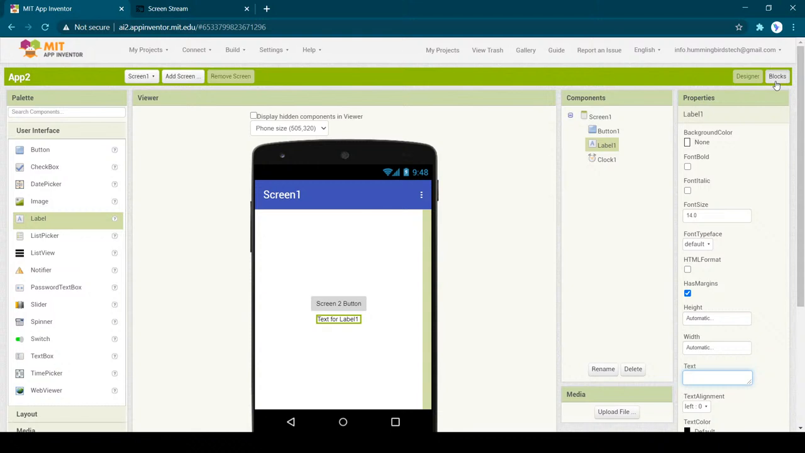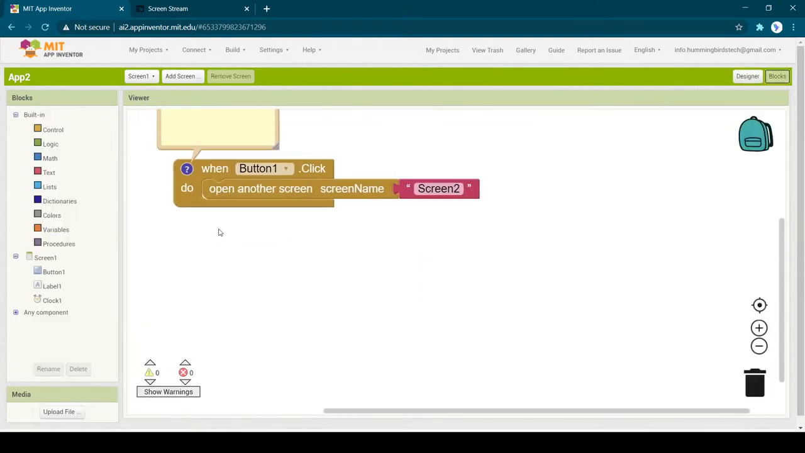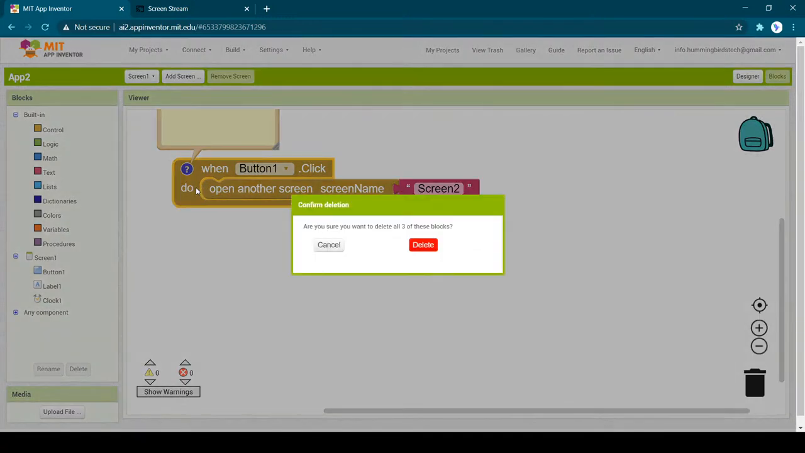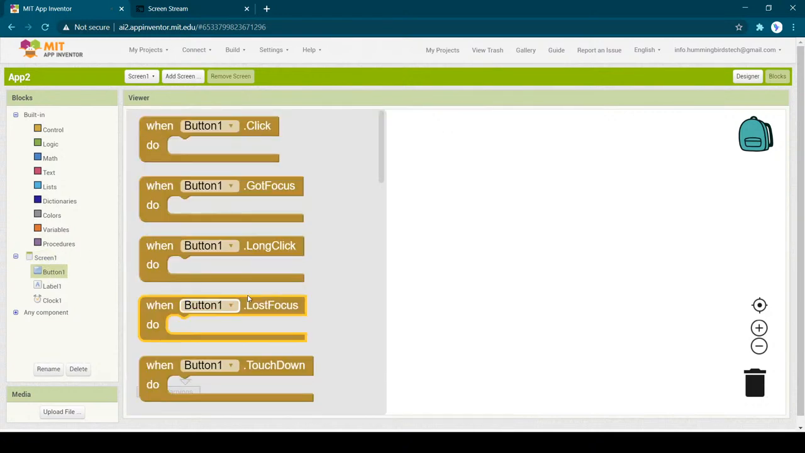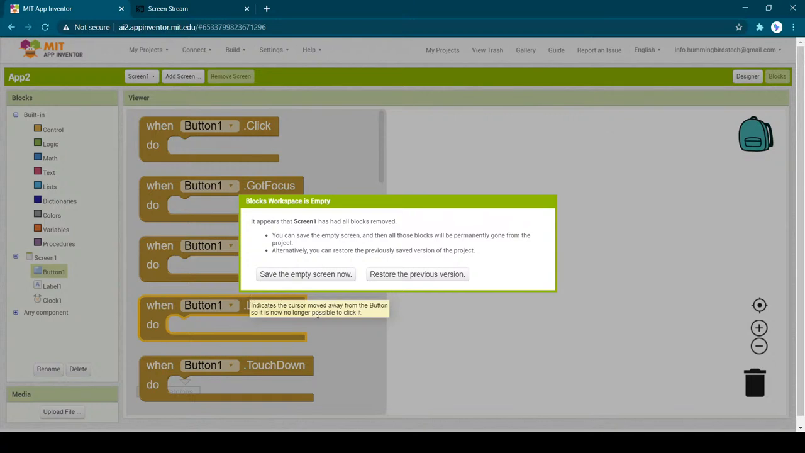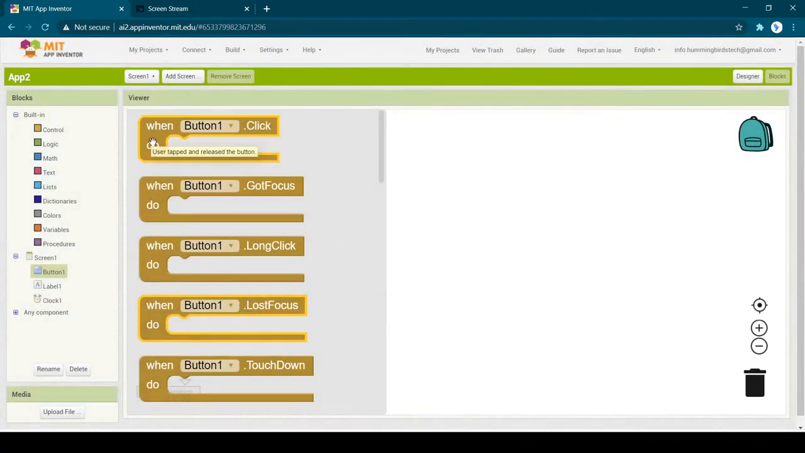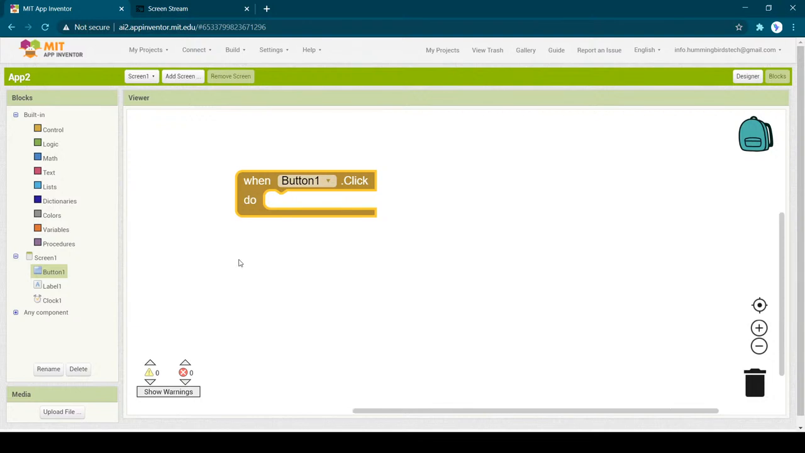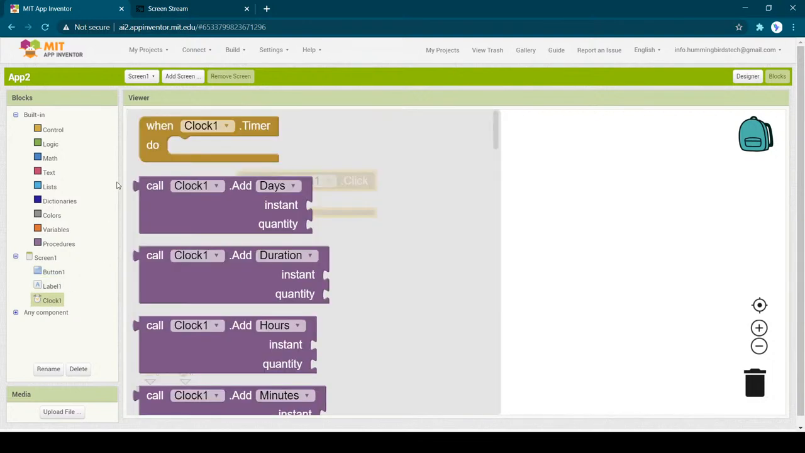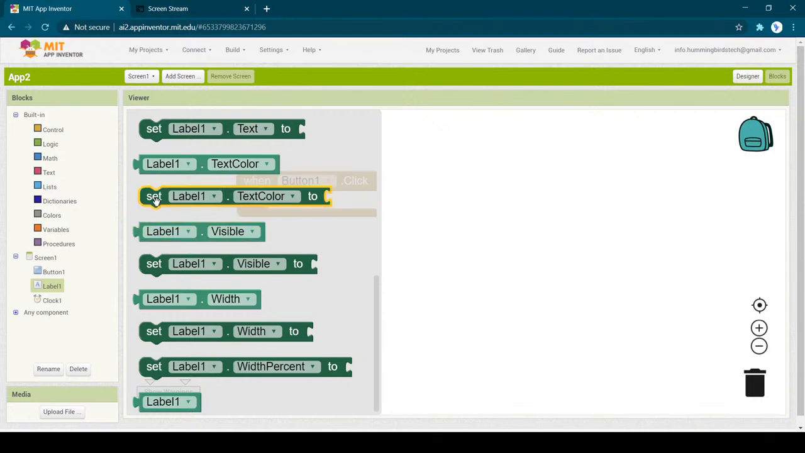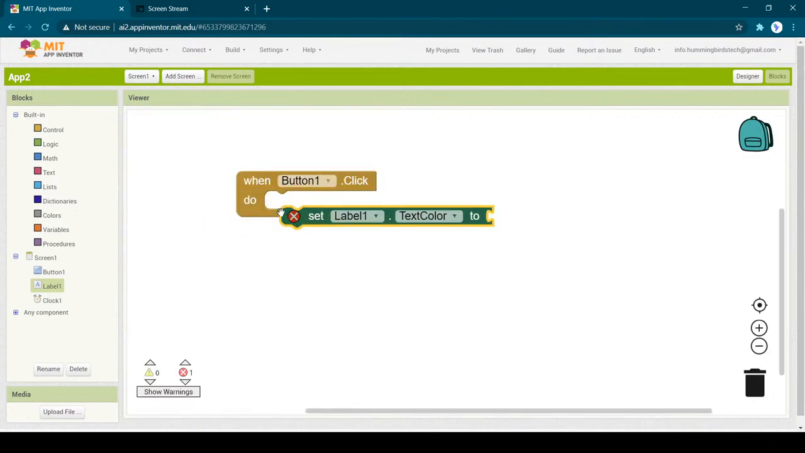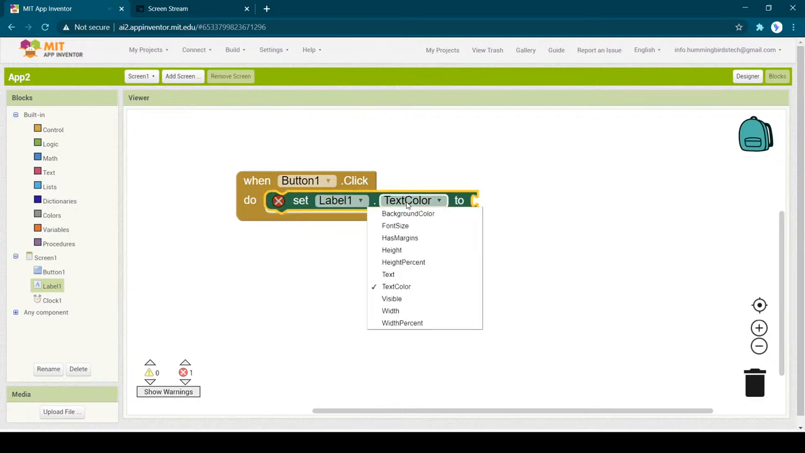So now you can click on blocks. I'll delete this complete block so that we can start fresh. Now you can click on button 1, and then whenever button 1 is clicked, click on the clock, and then click on the label and then set the label text. So I'll just choose set label text to, and then just add it here.